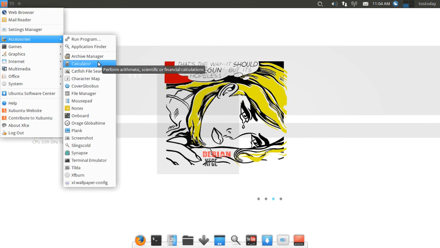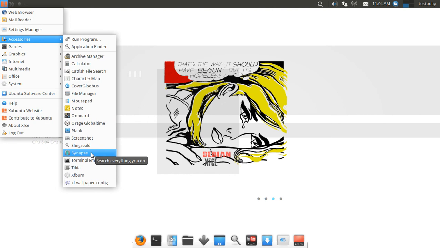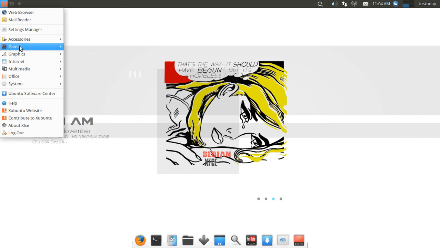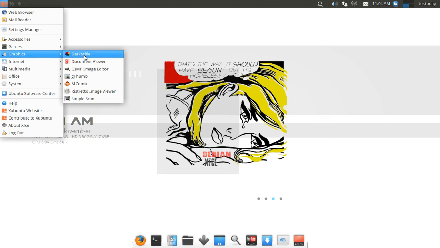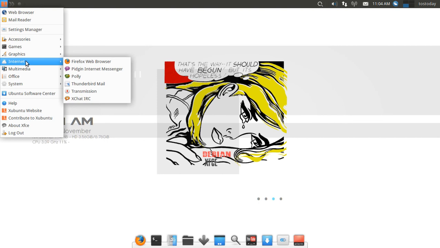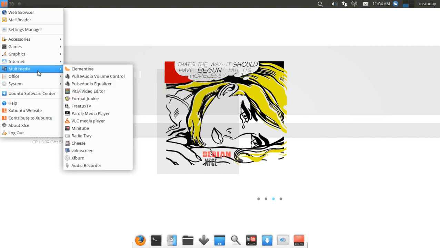Accessories, let's see if anything sticks out. Synapse, as I showed you, very user-friendly. Games, not much. Mines, Sudoku, graphics. Alright, GIMP, very good piece of image editing software. Gthumb for your photos. Alright, Internet, of course, Firefox, very nice. And Thunderbird Mail, I use that. Multimedia, Clementine, a very good music player. Pulse Audio Control Plus, Pulse Audio Equalizer.